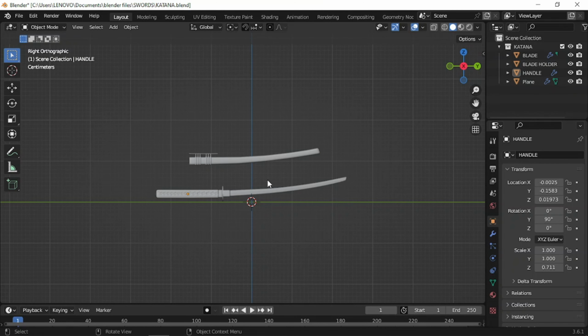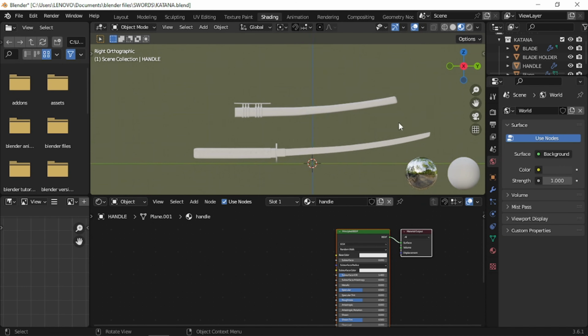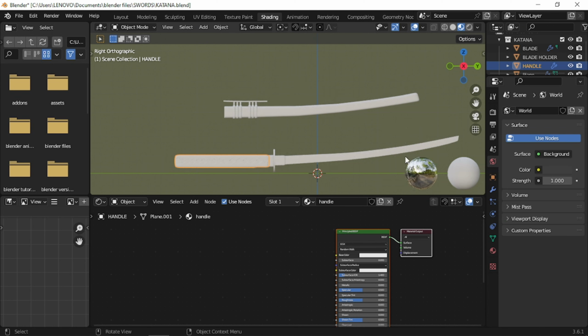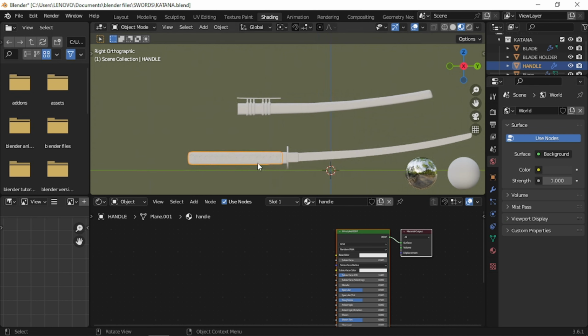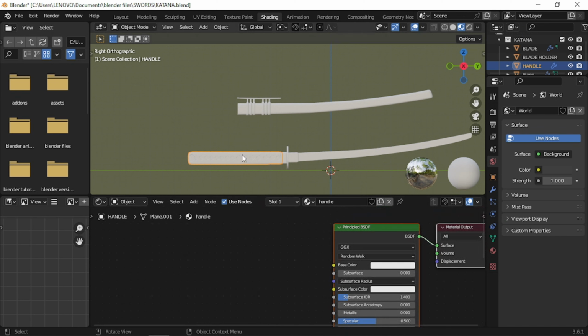So we modeled this katana in the previous chapters. Today we will add textures to our katana. So let's get started. First go to the shading tab and add a new texture to the handle and then name the texture as the handle.